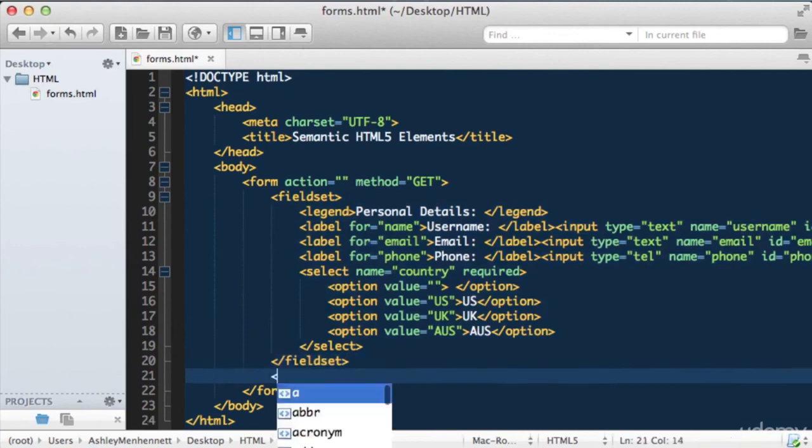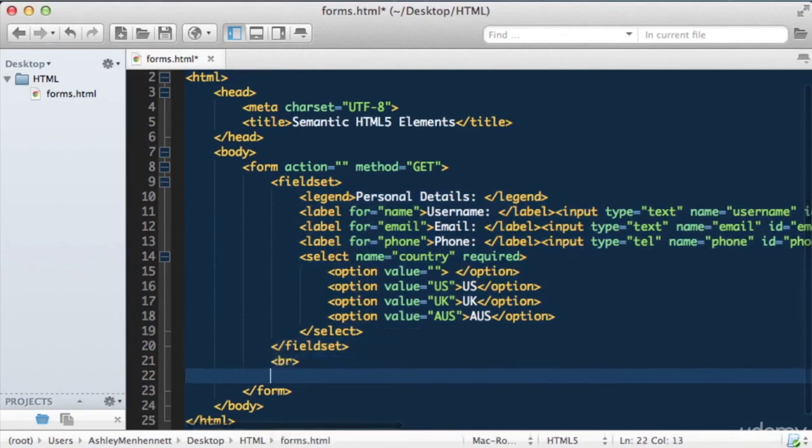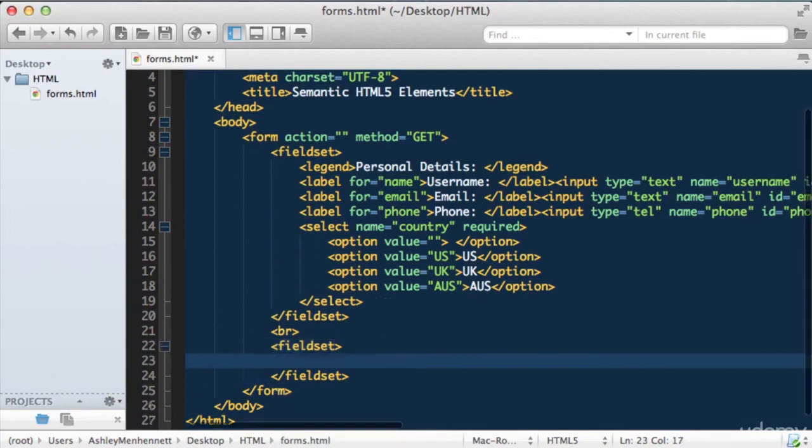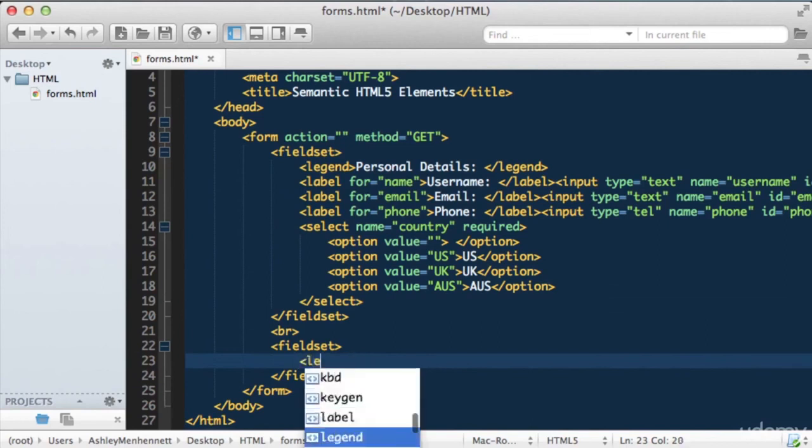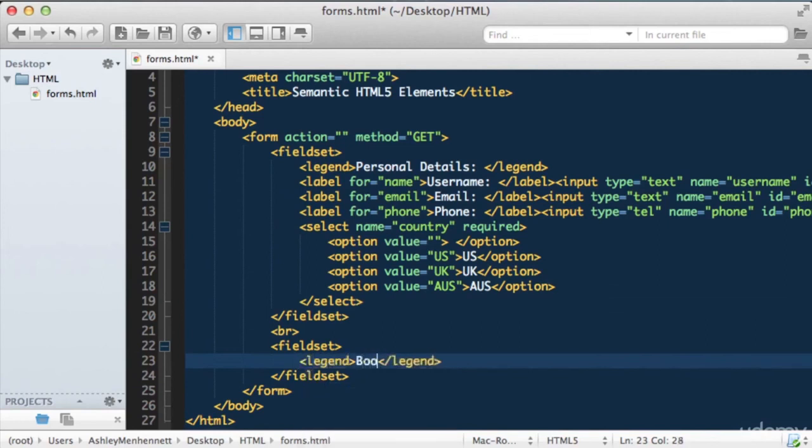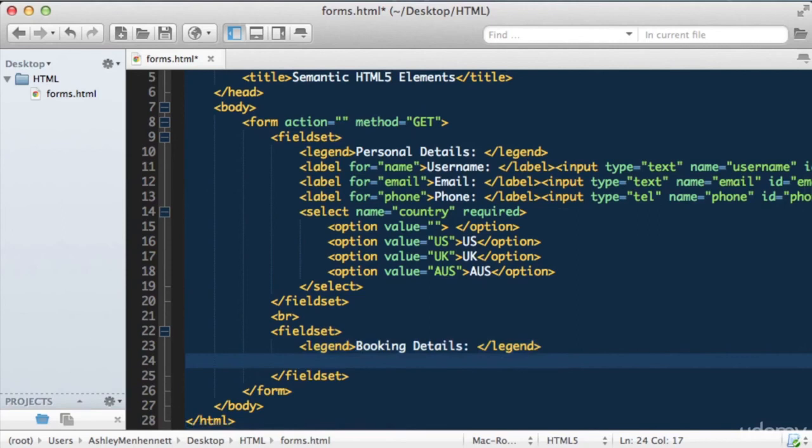So now we can go ahead and put in a line break just to separate this first section from this next section. And we're going to put in our second field set, as field sets are used to group related inputs. So these are related as they are relating to personal details. And these will be related because they'll be related to booking details. So for the legend, I'm going to put booking details. Then we can add in some more inputs.